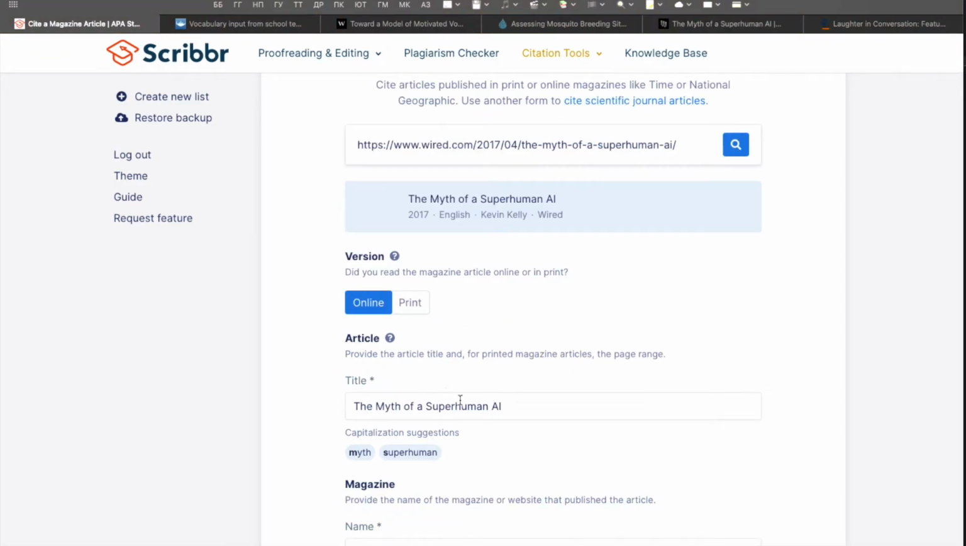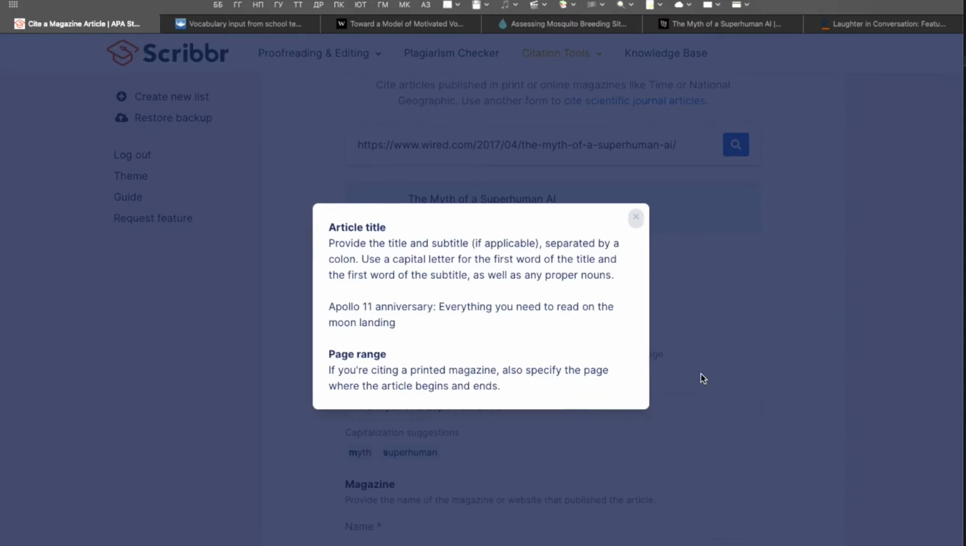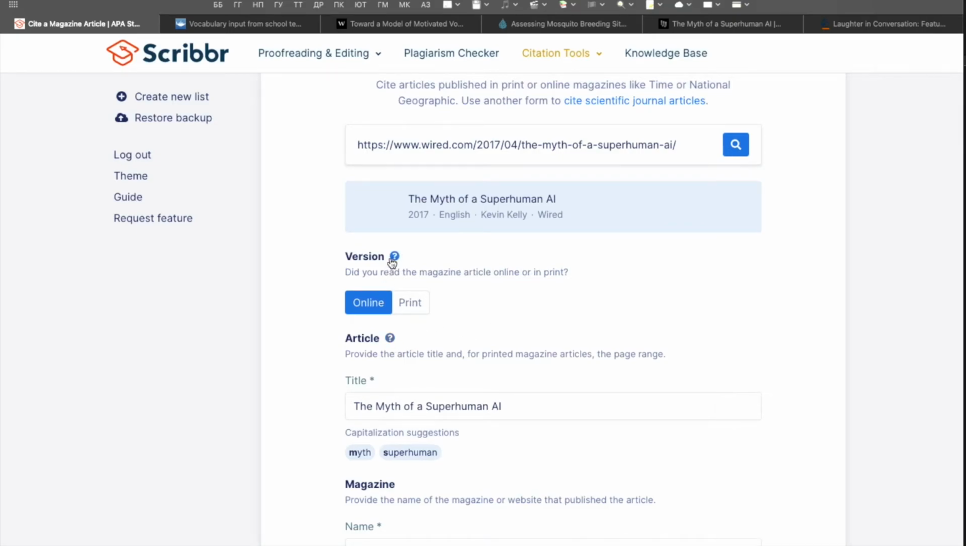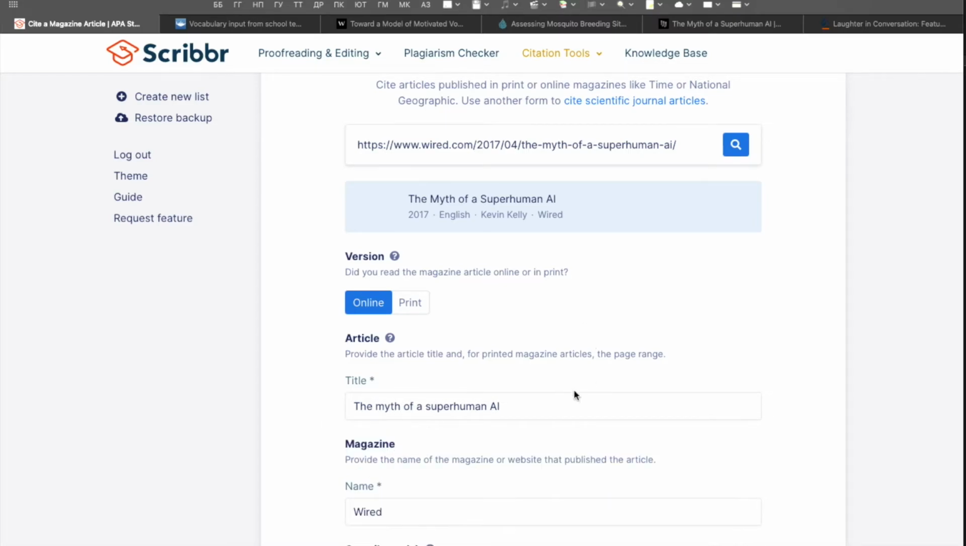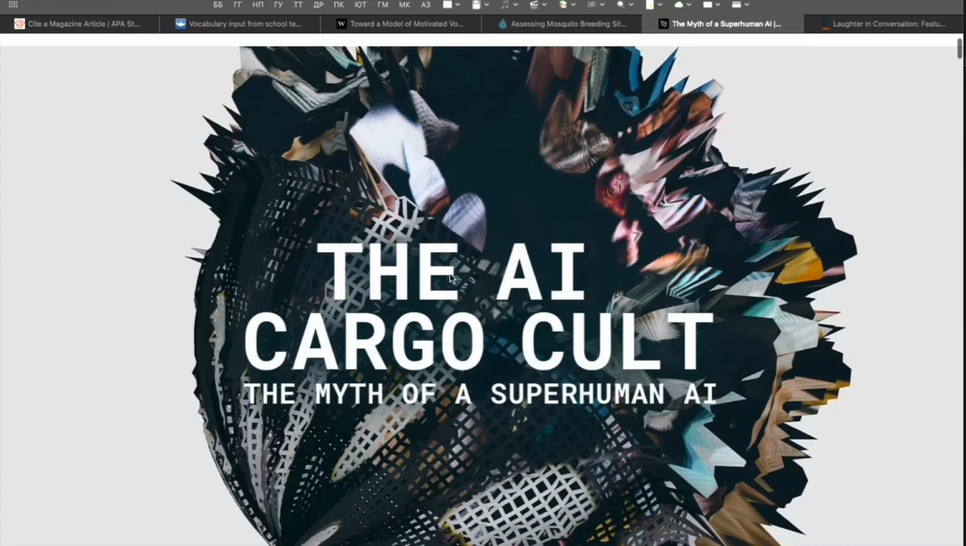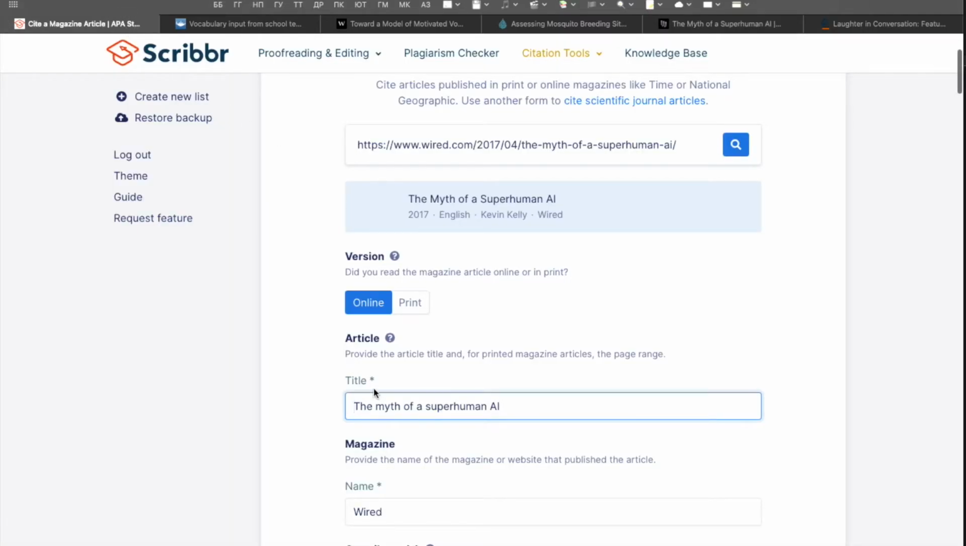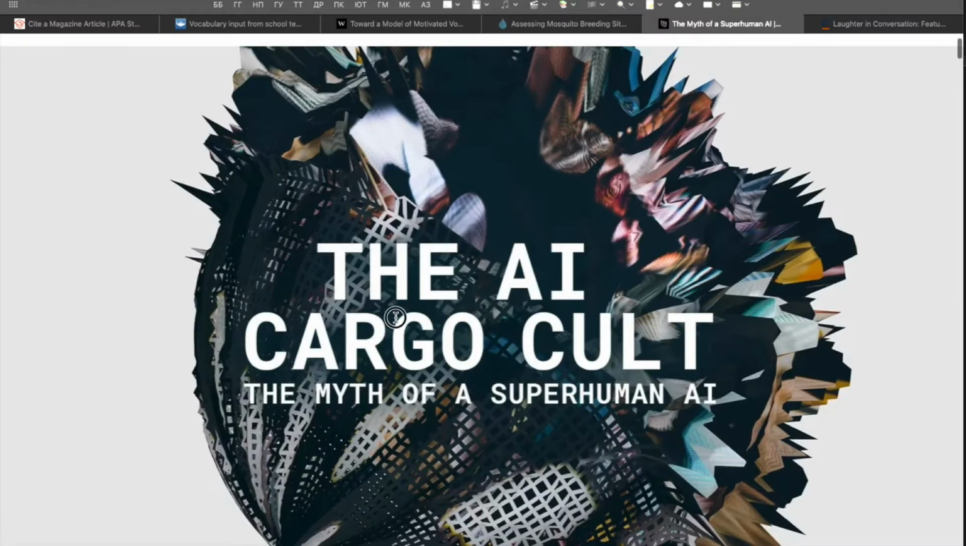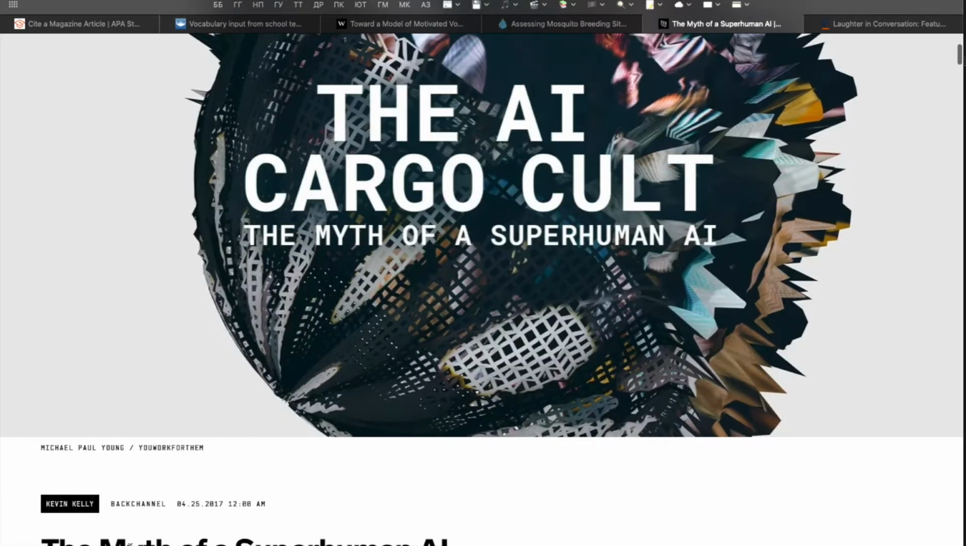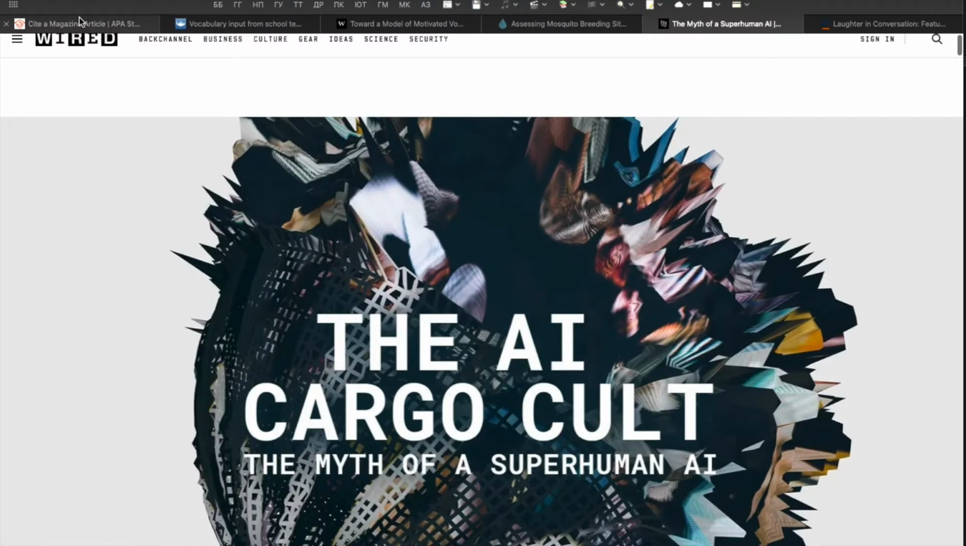So let's see the article title. It's suggesting that we change the capitalization, which indicates to us that yes, it needs to be in sentence case. Again, those little question mark buttons are very helpful sometimes. Okay, so we'll change that. And we also need to add the main title, the AI cargo cult, which Scribbr hasn't found because this here is an image. There's no text to copy. You can only copy it from here. So we need to add that ourselves manually.